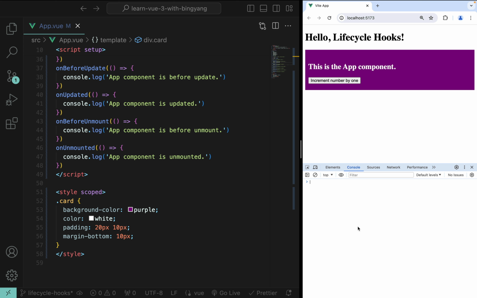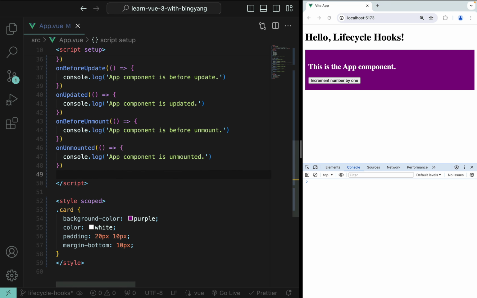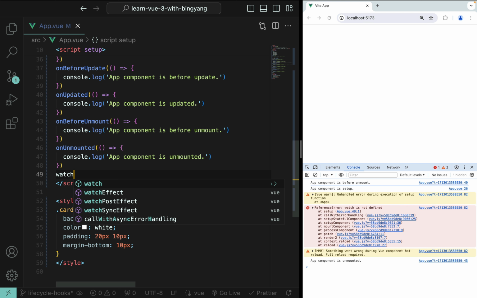Okay, there is another point here. Do you remember watchers? We use watchers to watch reactive data changes, right? So which one gets called first? onBeforeUpdate or the watcher? Who gets called first? Let's give it a try. So for example, down here, let's define a watcher. Oh, by the way, the order we define them doesn't really matter.